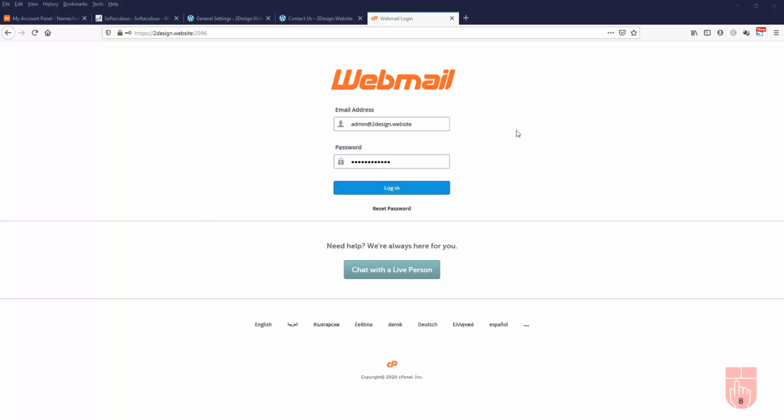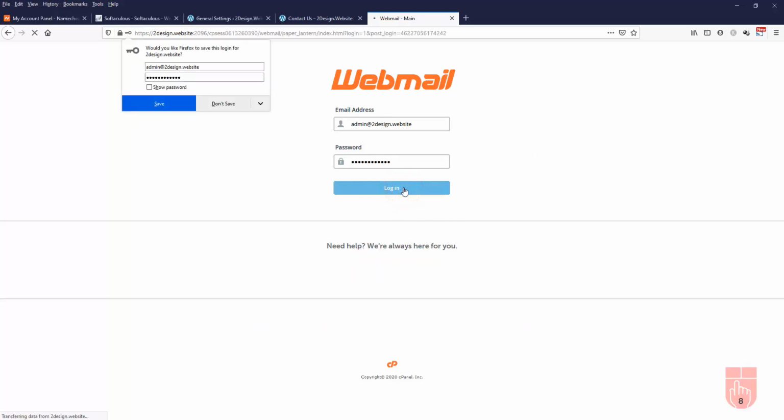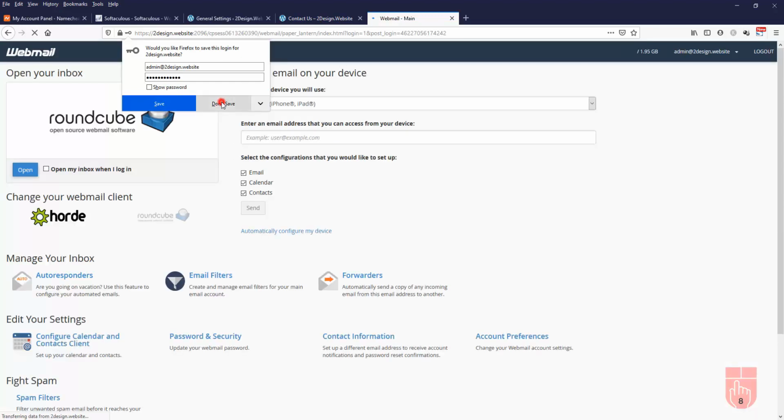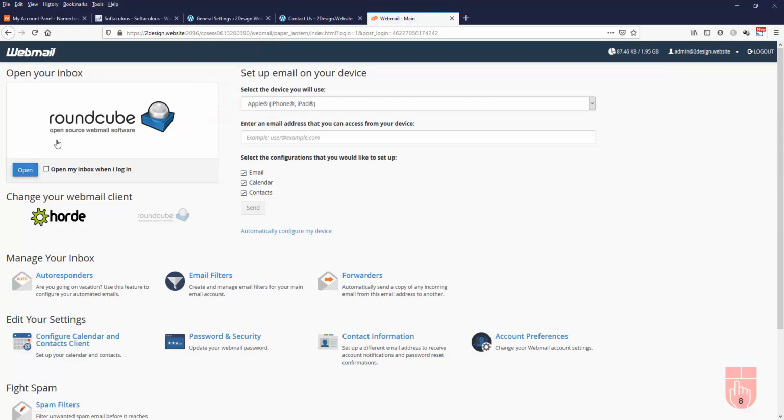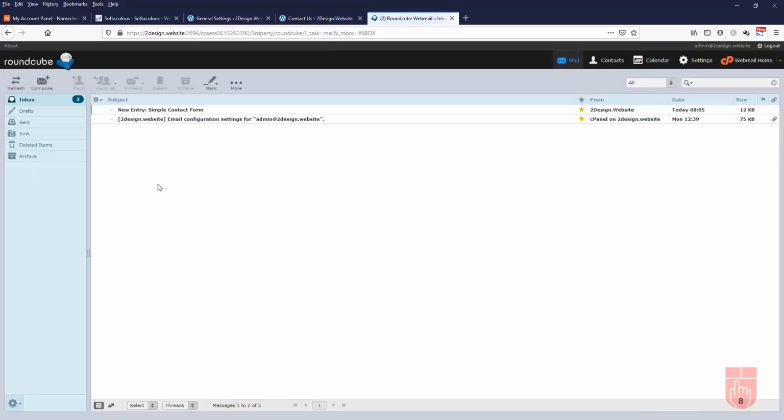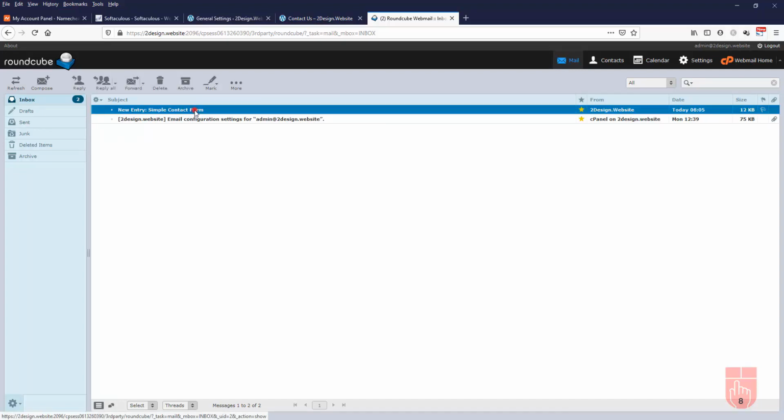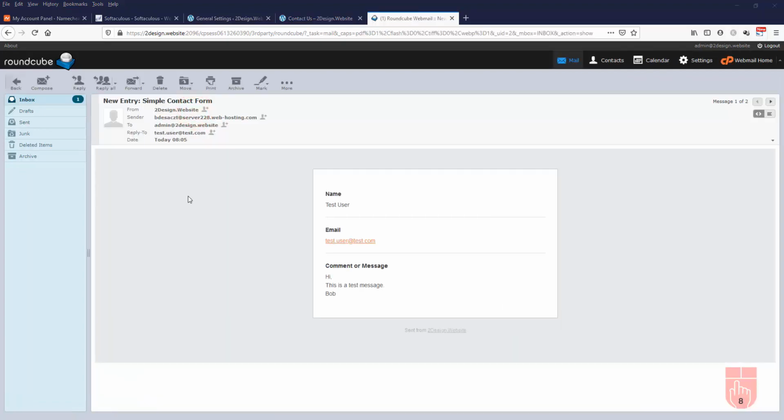I wrote my email address and the password. I'm going to click on the login button. And then I'll say open with Roundcube. Now I can see new entry, simple contact form, a new email arrived. Let's open that. Here is the received email. I can see the name, email, and comment or message.